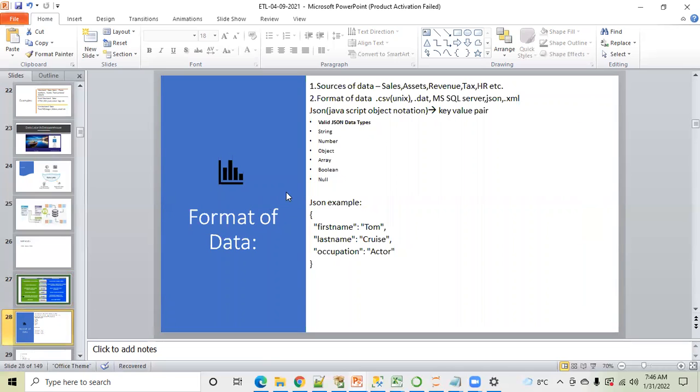Okay, so format of data. These are the different sources of data, like you're getting data from sales team, assets team, revenues, tax, HR. And this can be different format of data, .csv, .dat, MS SQL Server, JSON. So you can get data in all these formats. Any question, Raj, on this? No, nothing. Okay.